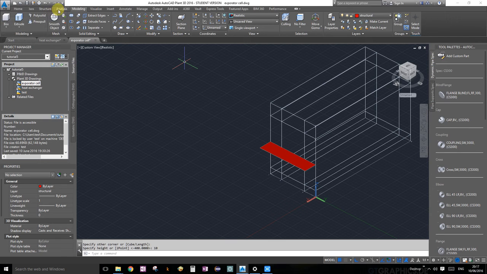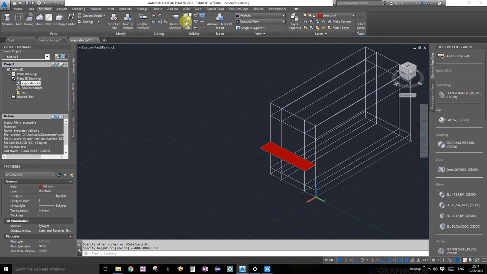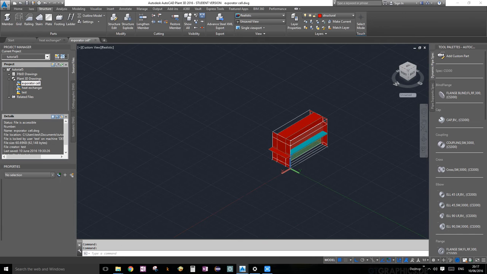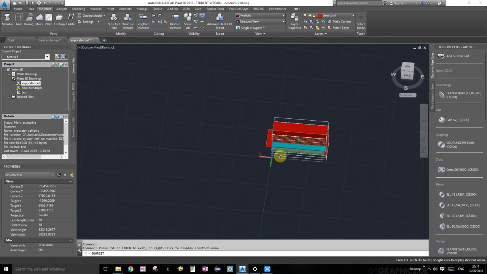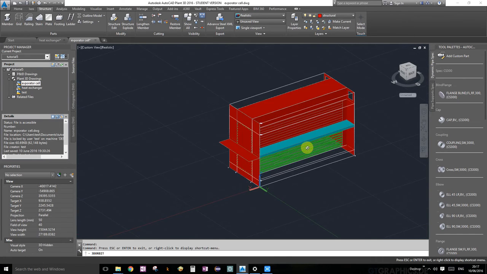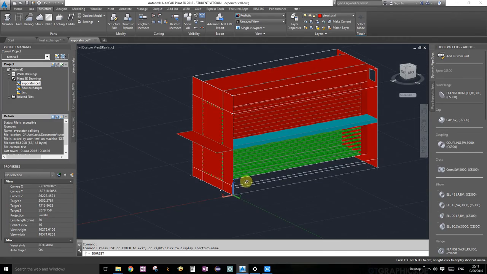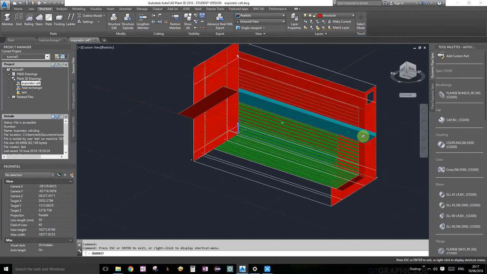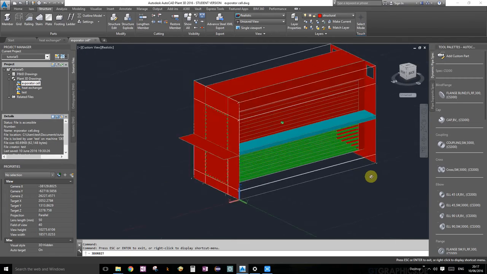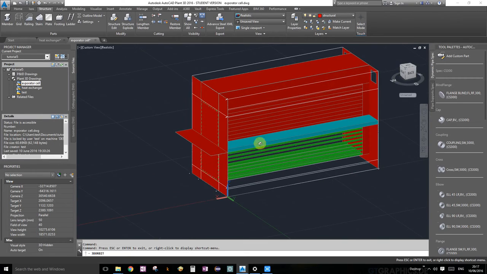Oh, where is our show all structure? Show all. Now this is pretty much our basic main thing. So obviously you will have to put a plate at the bottom and plates around, and also plates around here. Okay, so let's go ahead and do those first.